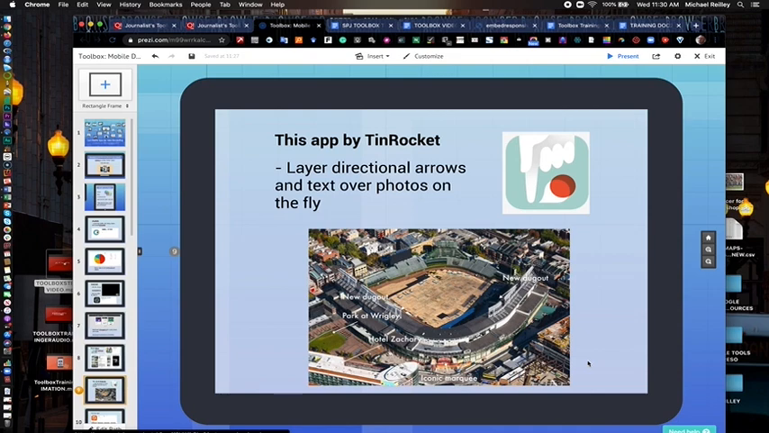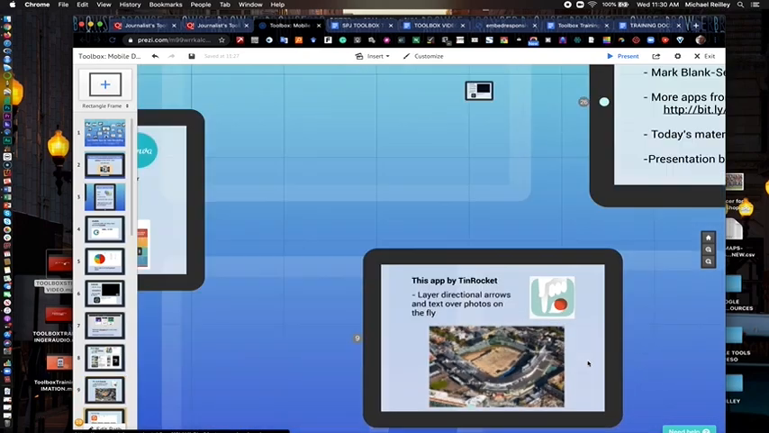Maybe you have a downtown redevelopment story and you wanted to do an overhead shot of it and point to the different features, kind of like I've done with this construction shot. This by PhotoRocket, great app. PhotoRocket builds some really, really cool apps.